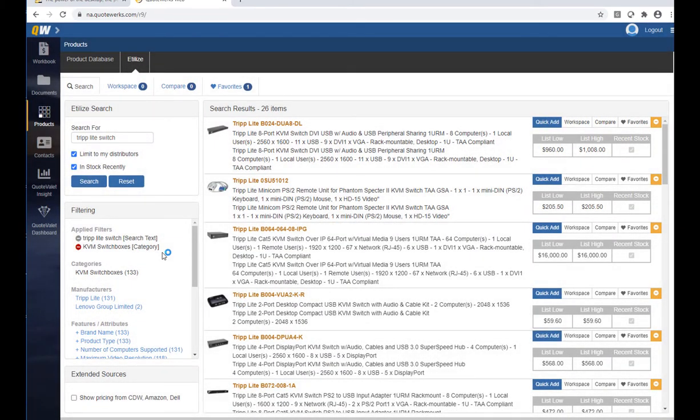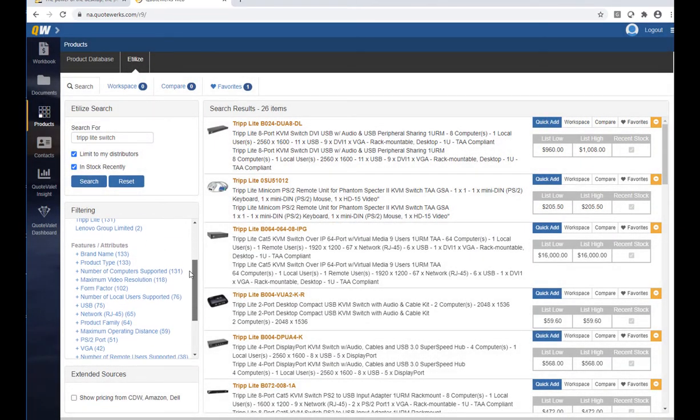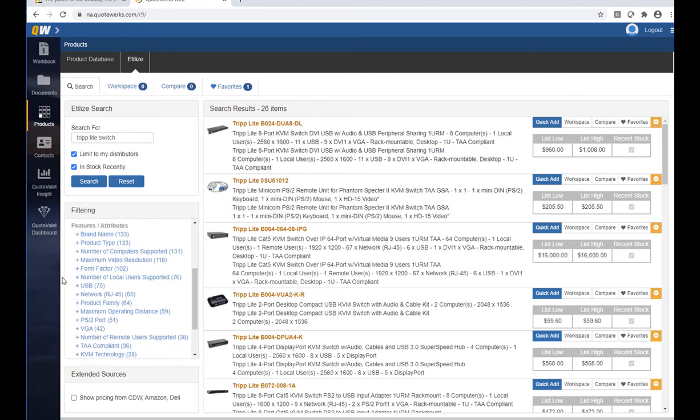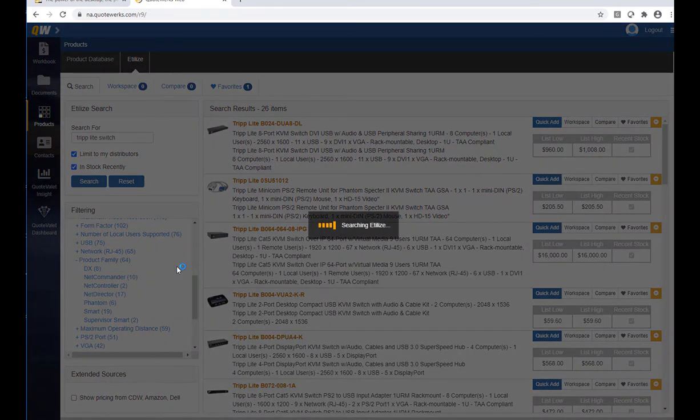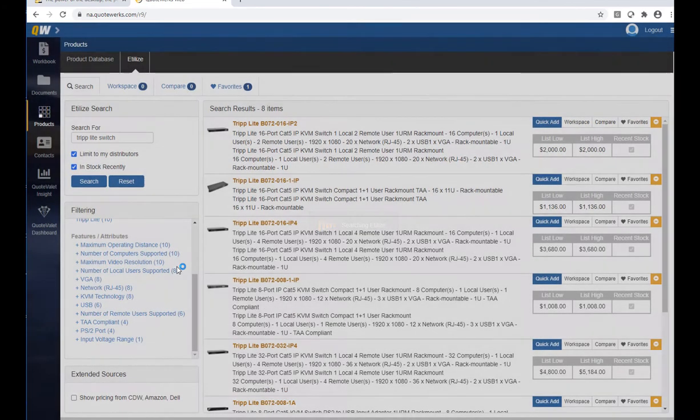And then I can further reduce my search results by using one of these features and attributes options. So if we go into, let's say, our product family here and select Net Commander, that'll limit my results down to 10, which is much more manageable for reviewing the different options that I want to add to my document. And then it's as simple as selecting one of the items to get your pricing and availability.